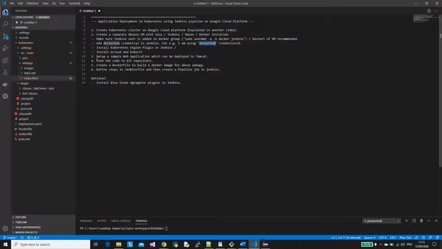Then we have a small web application, which you can already see here, which can be deployed to Tomcat. I have an index.html and a couple of other files which I'll be using to deploy. You need to push them to the Git repository. You also need a Dockerfile to build the images for this app, and of course a Jenkinsfile for all the pipeline activities.